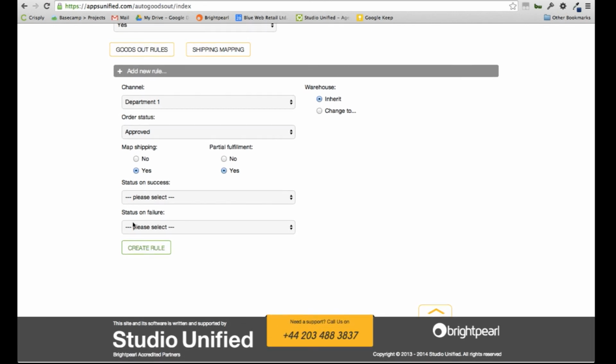Status on Success and on Failure are two optional settings that will change the order status in Brightpearl based on the output from your Auto Goods Out app.